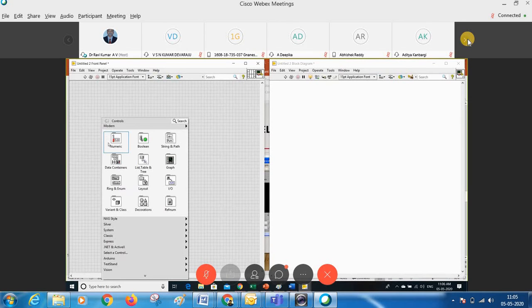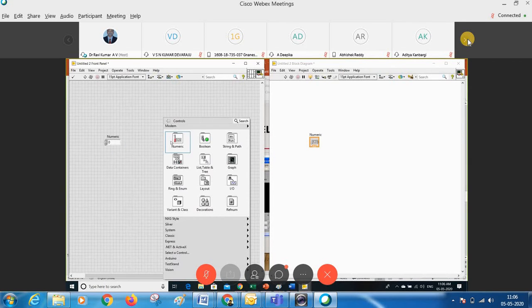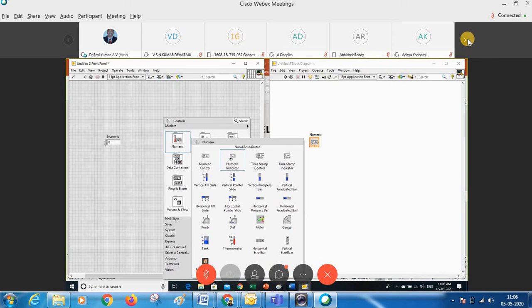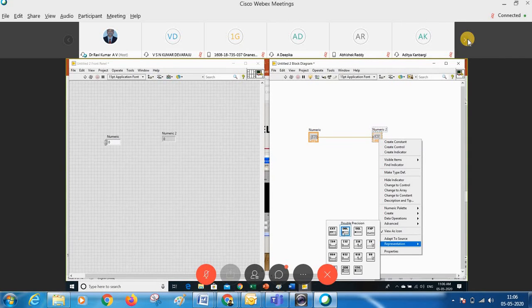Let me take one numeric as an input. This is the control. I take an indicator. This is your indicator. I want to know what kind of data type this numeric is, so let me connect it directly. It is connected. I want to know the data representation of this. We have the data representation icon. It is double precision, and it could also be long, an integer value, or unsigned.